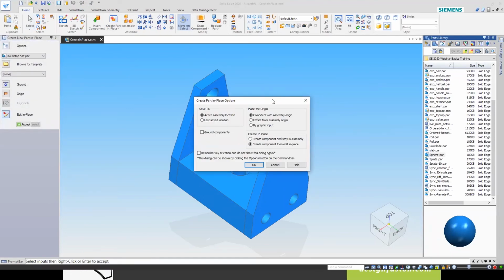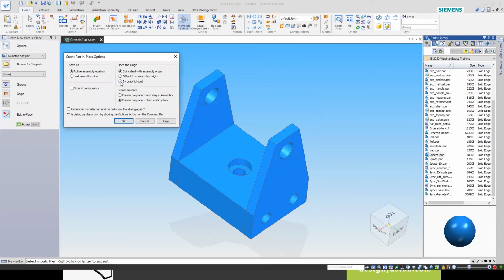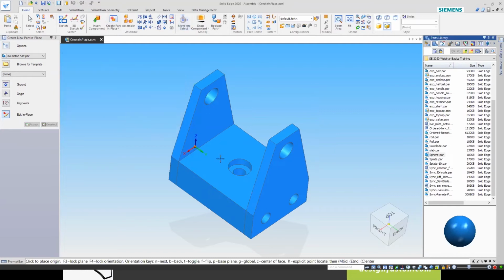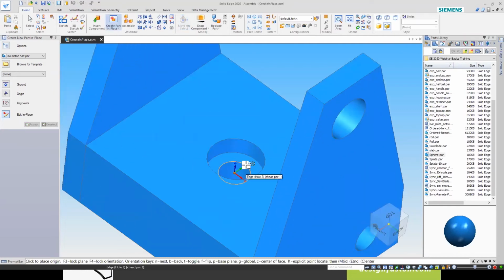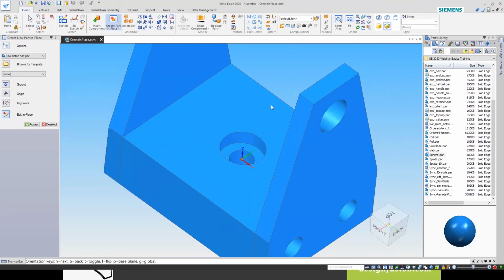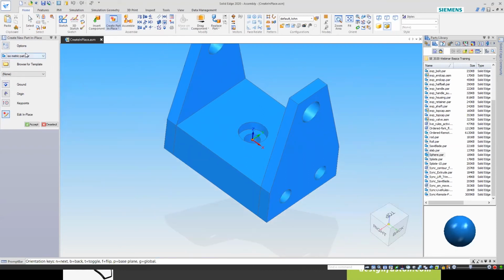Now I'm going to align. I want the center plane, or the base planes, or the 0, 0, 0 of my part to be indicated by a graphic input, and you'll see why in a minute. I want to have this centered at the bottom of this recess here. And then I'm going to use my isometric part as my template.